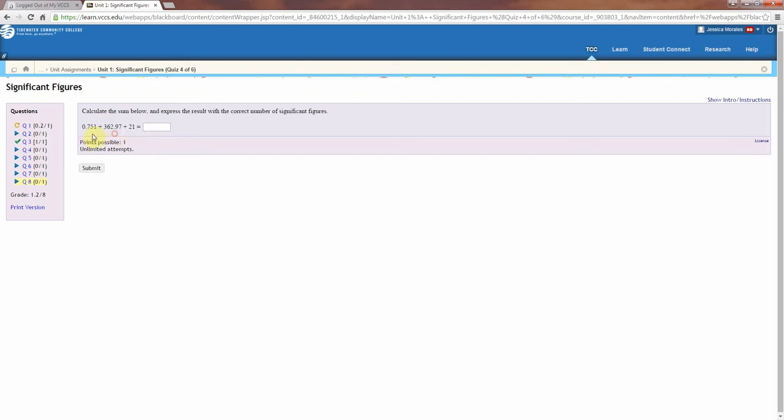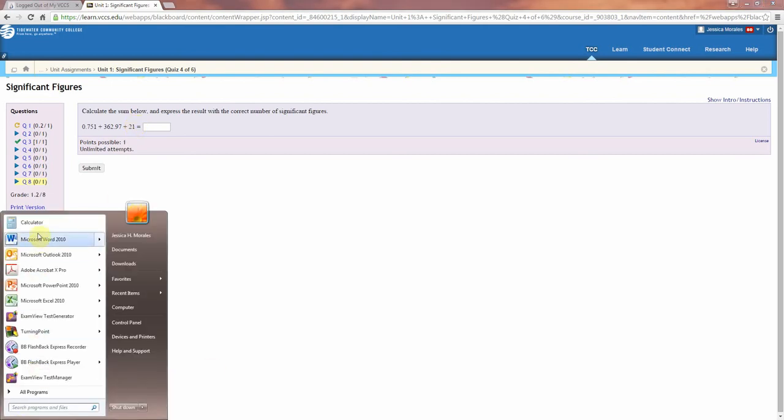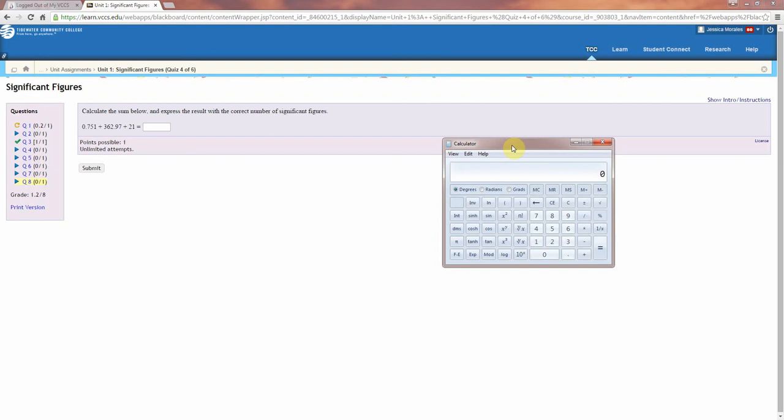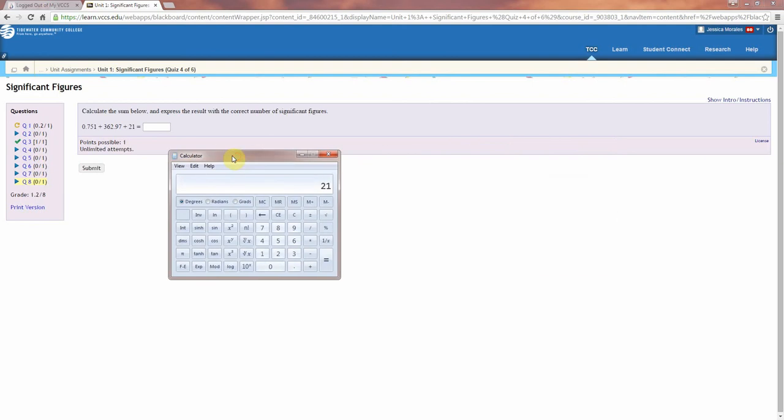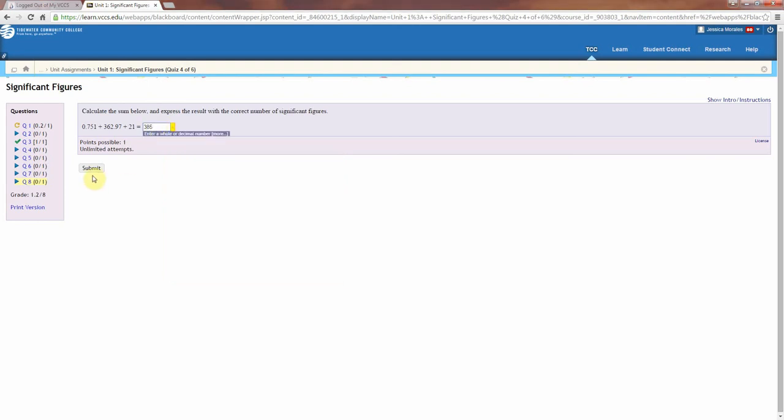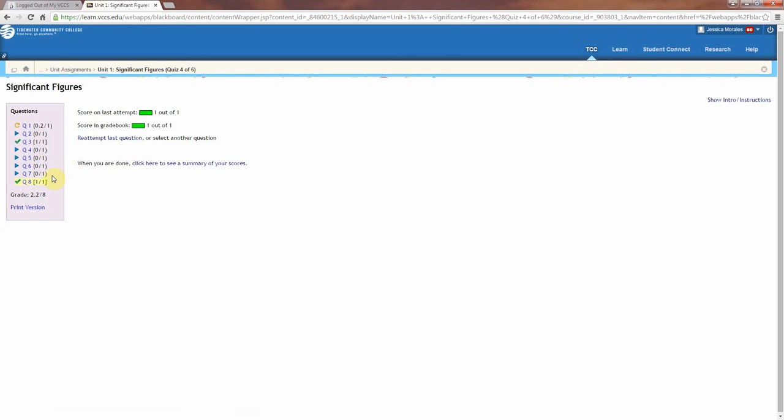When you're adding and subtracting, you go to the fewest number of decimal spaces. This goes to 3, this goes to 2. This doesn't have any. You're going to go to the whole number region. And so when you add these together, I hope it records over this. 21 plus 362.97 plus 0.751. We're only going to go to the 1 space, and so that means 385. That is what you should do there.